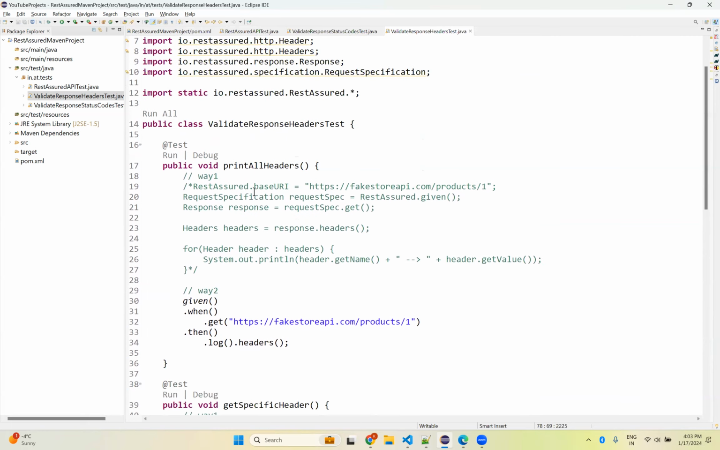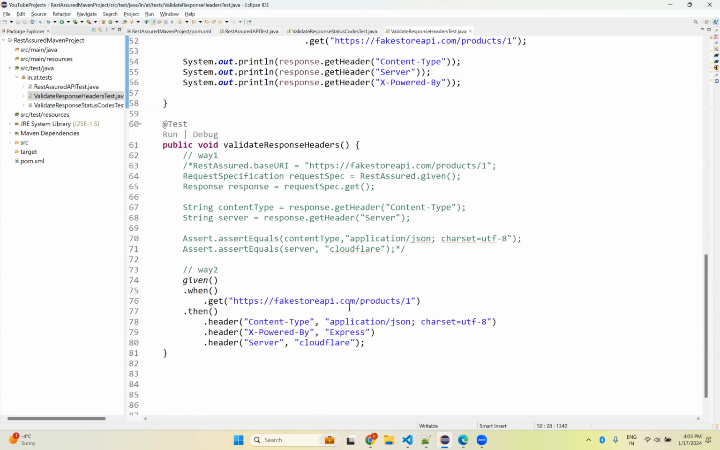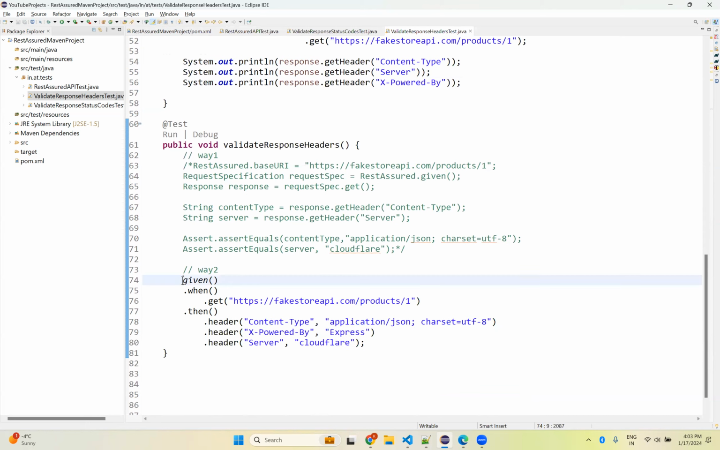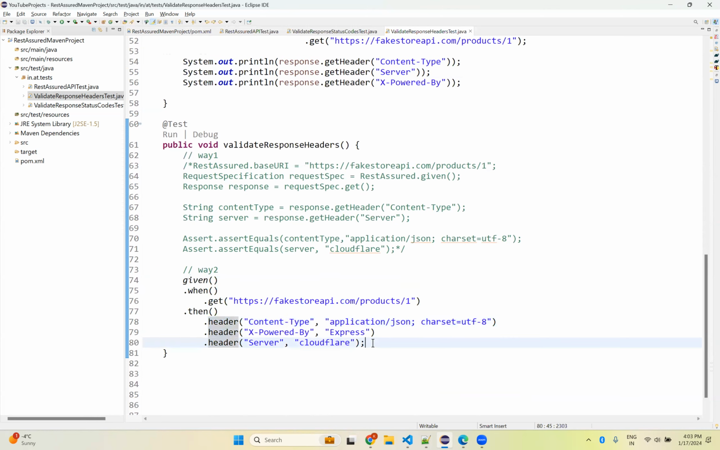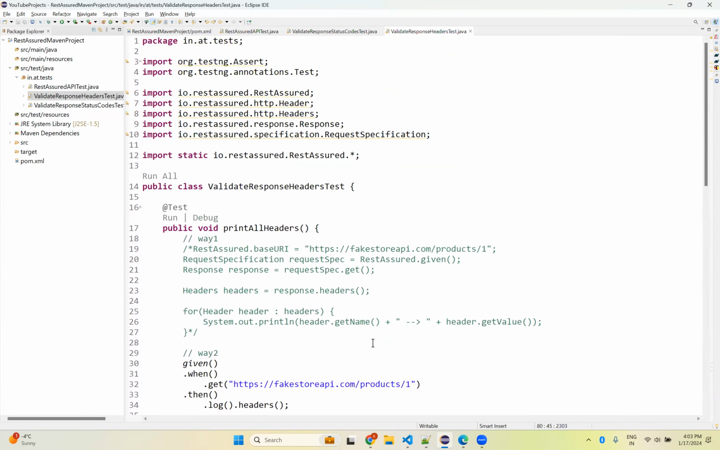Okay, this is how you can validate your headers. You can get all the headers. You can get a specific header. And once you get the header, you can validate whether it is the same header you are expecting with the help of TestNG assertions or JUnit assertions, whichever unit testing framework you are using. The other way is with the help of the inbuilt assertions, which you can also use to validate. Okay, so this is all about validating response headers.